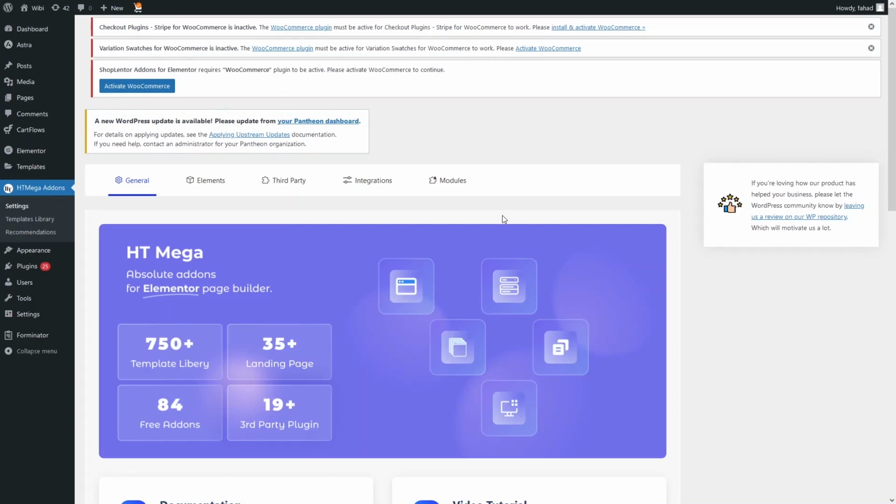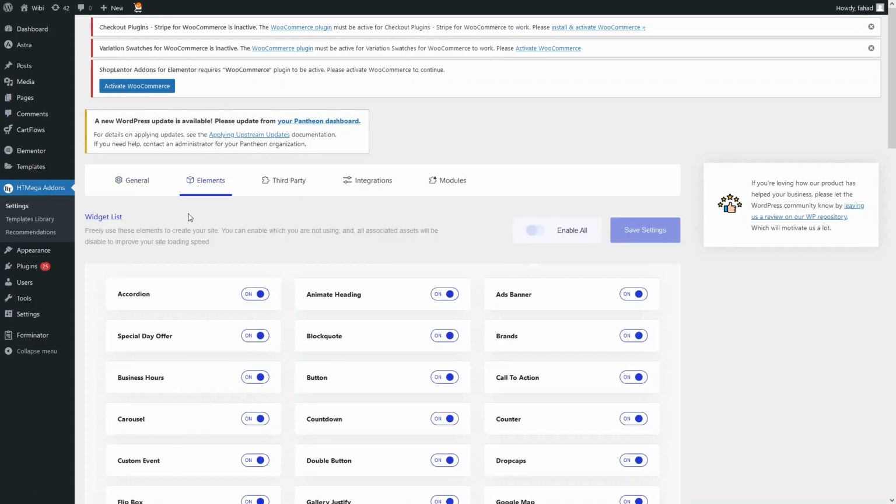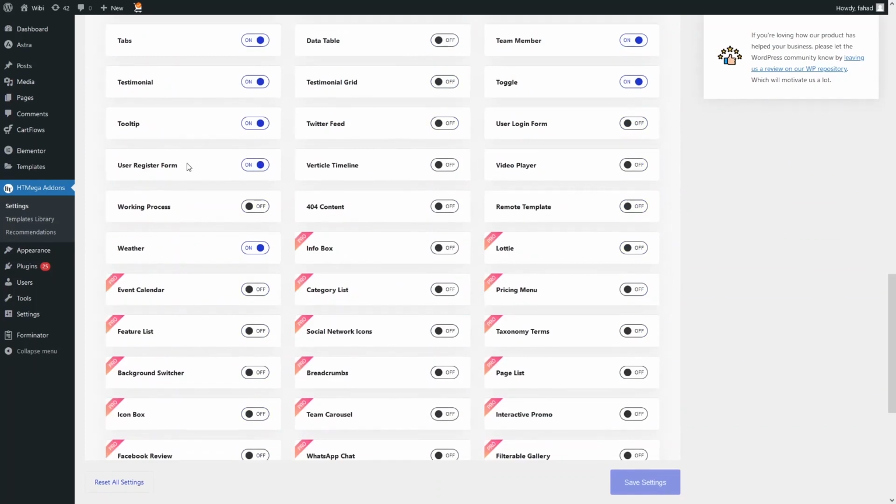In the dashboard of HD Mega, we have to go inside the elements, and in the elements, as you can see, we have the widget list. In the widget list, we actually have to enable the user register form. By default, the user register form is not enabled, so all you need to do is enable this from here. You can also see that we have the user login form, but right now we will only use the user register form. So we have to enable this.